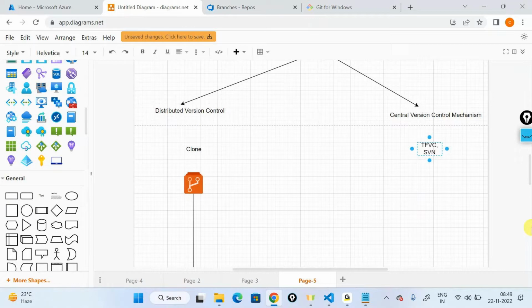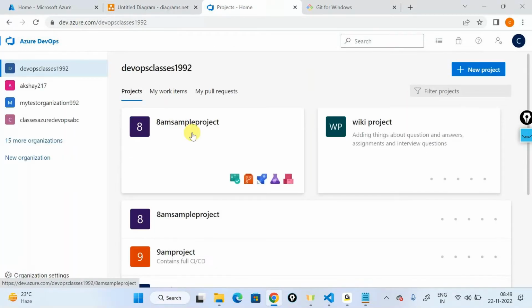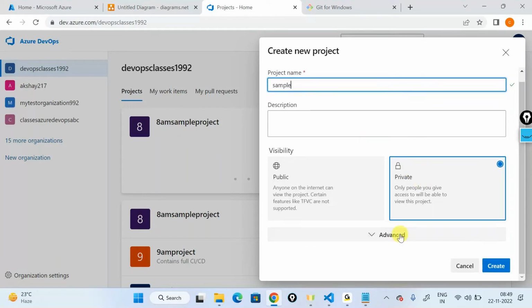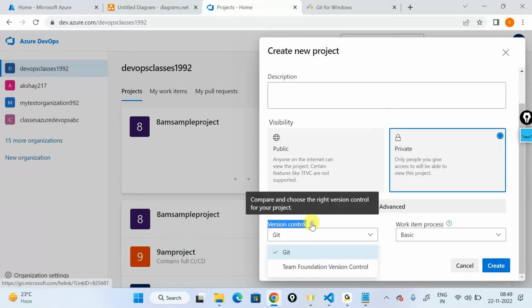And I am working with a distributed version control mechanism. Can I work with a centralized version control mechanism for some reason? Definitely yes. But you have to select that at the time of creating a project. So if I say create the project, I'll say sample. You have private. If I say advanced, it's now asking what the version control is. Is it Git or is it Team Foundation Version Control? And I'm finding it a little hard to compare this. Click on this.